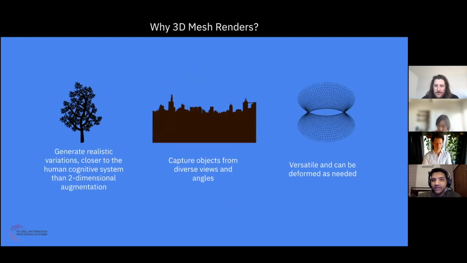So why 3D mesh renders? First up, the natural world is based in a 3-dimensional plane. So we expect that 3-dimensional mesh renders would provide more realistic looking variations, something that is closer to natural tasks than 2-dimensional fractals. Then, since it is a synthetic 3-dimensional setting, an object could be rendered from different viewpoints to get a good data set.